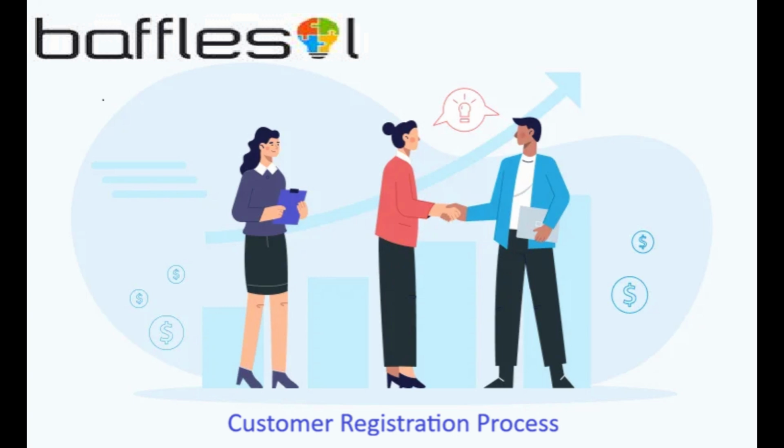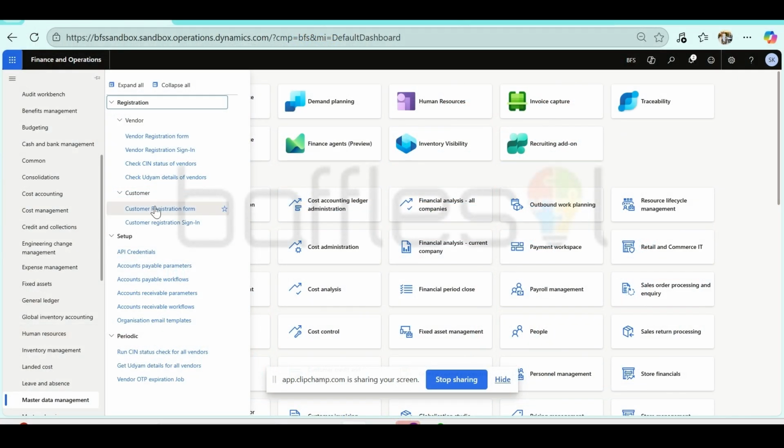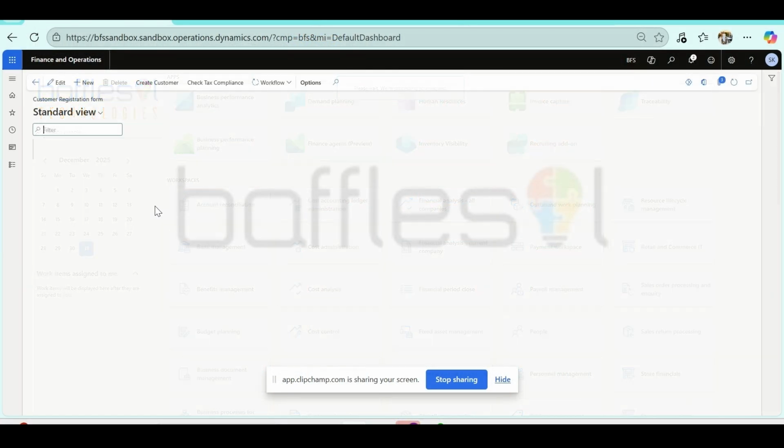Welcome to the BFS Master Data Management Customer Registration Demo. This process is designed to automate and streamline customer onboarding. Through system-driven workflows, automated validations, and centralized data management, the process reduces manual effort, improves data accuracy, and ensures regulatory compliance. Under the Master Data Management module, you can see the option Customer Registration Form.